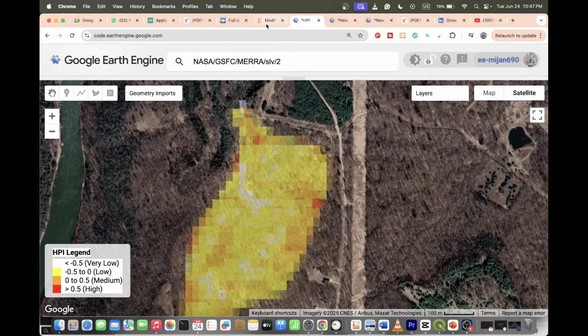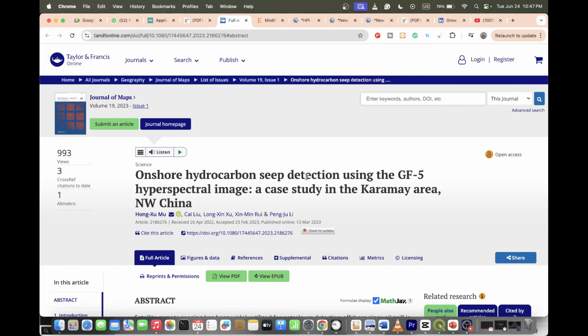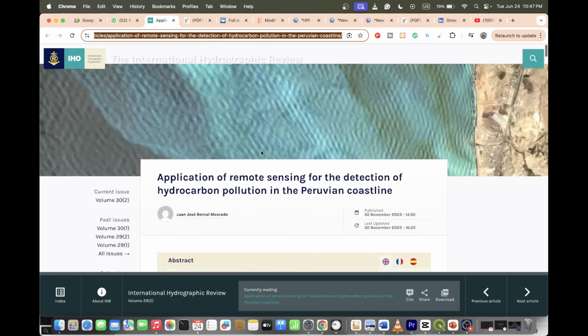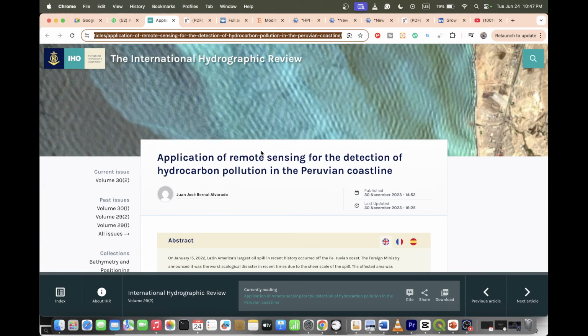Further, I will also discuss other tutorials: how we can use hyperspectral imagery to identify hydrocarbon seep detection, as well as the paper on remote sensing and geochemistry for detecting hydrocarbon microseepage, and how we can detect hydrocarbon pollution.